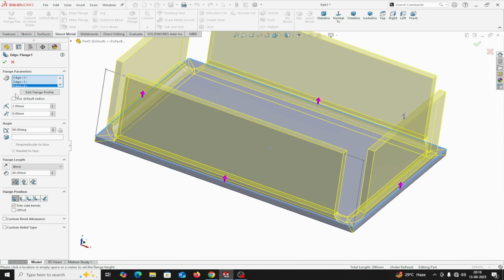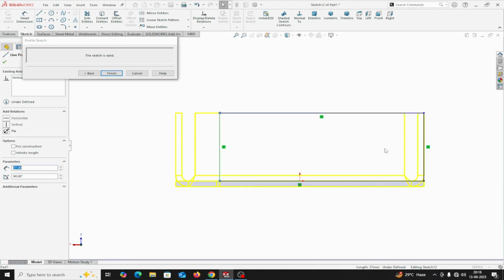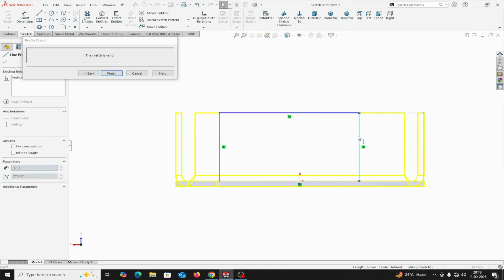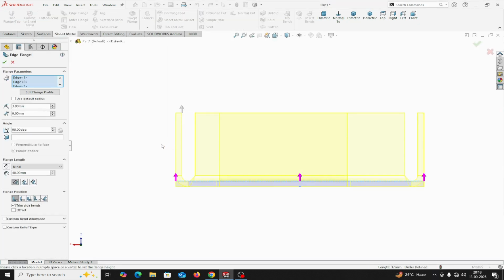If you want to change any flange, edit this one. You can select the upper portion and edit flange. You can edit flange here. Suppose I want to change this one.